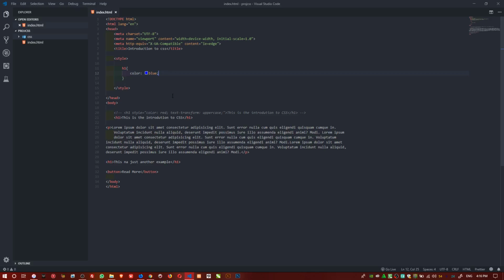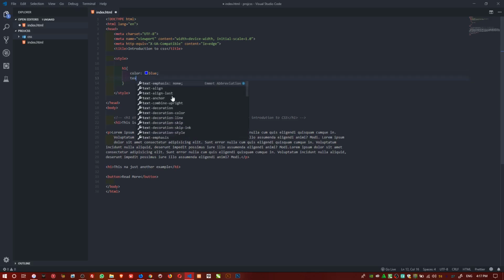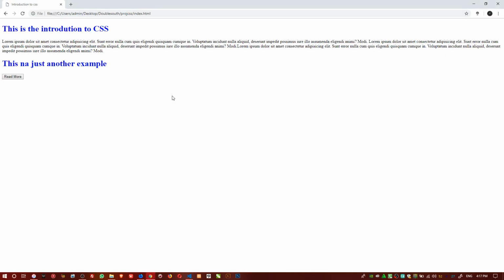We want to make them capital letters. Okay, I'll come here and say text-transform, make it uppercase. Alright. So if I refresh now, you see, since we didn't target all the H1s, all of them are uppercase.